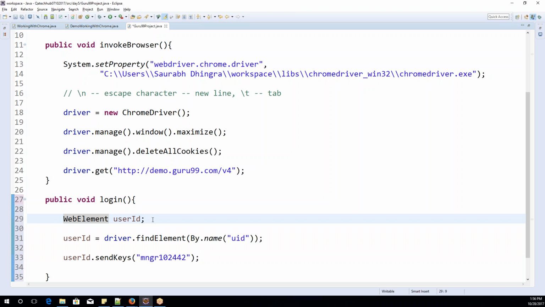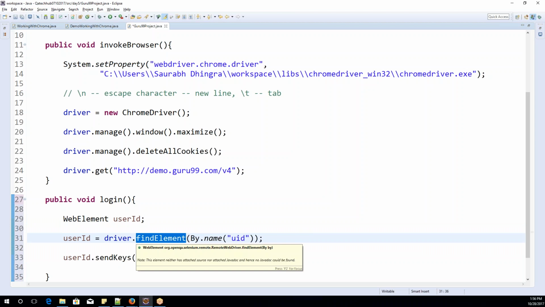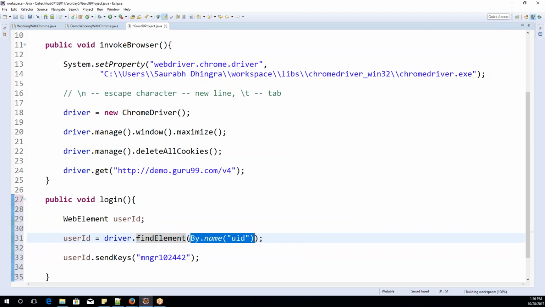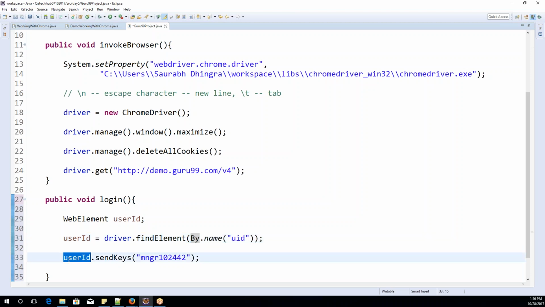First, creating an instance of web element, then assigning a value to it. To assign the value, on my browser, I want to search an element. The method is find element. With what criteria? With one of the locators called name, and that name method is written in a class called By. By has the implementation of all the locators. What you're passing in it? UID, the value of that attribute. And then on this particular web element, you can perform some operation. One of the operations is send keys. So this is the value which we are passing. Clear? Any questions?